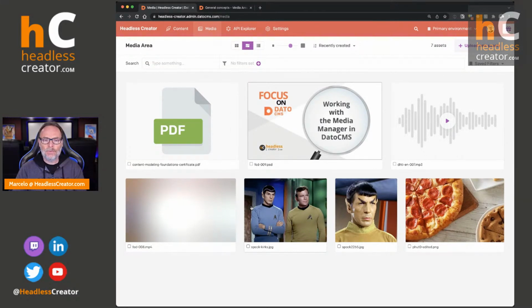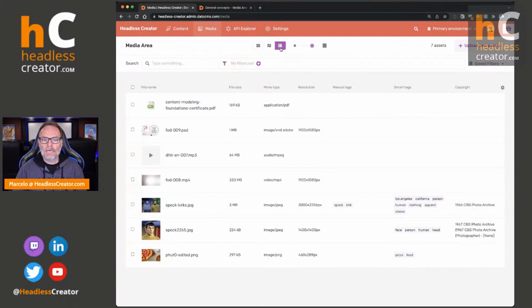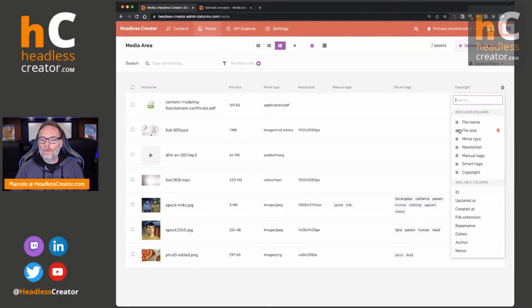We'll get into all of that without a problem in just a minute. But then the final one, which is the one that I use the most, is the detail. In the detail, you have a variety of information you can see all at once. So for example, I can see my smart tags, I can see copyright information, and you can control the columns you see here by clicking on this cogwheel right there. And then you can move things around.